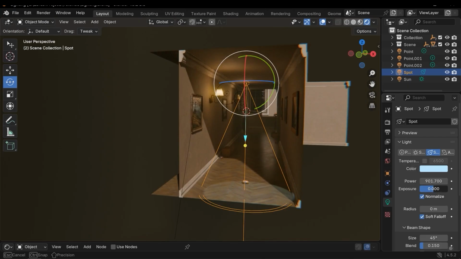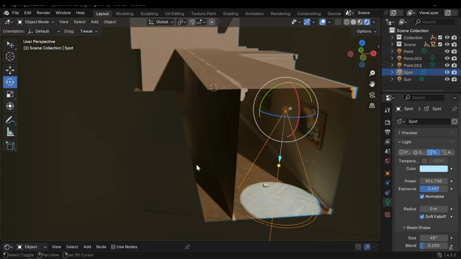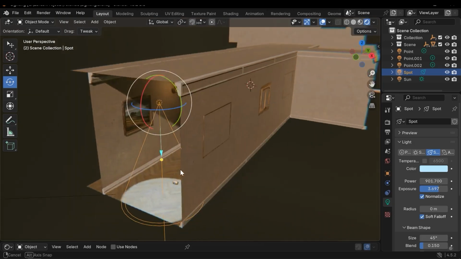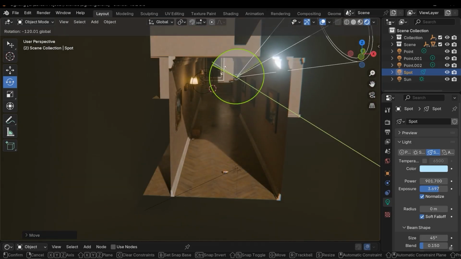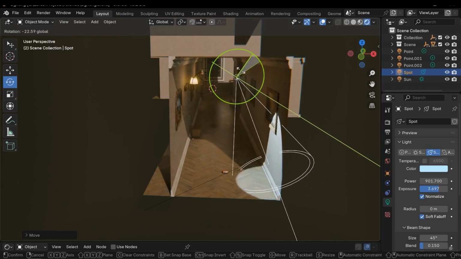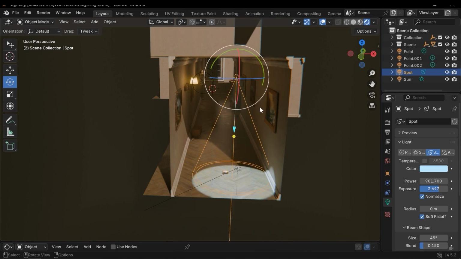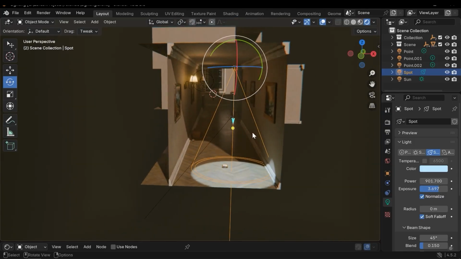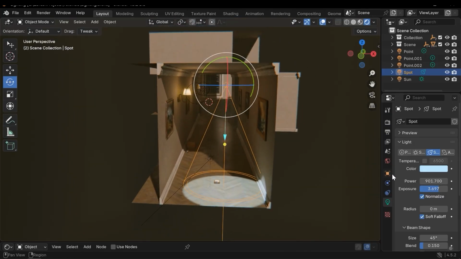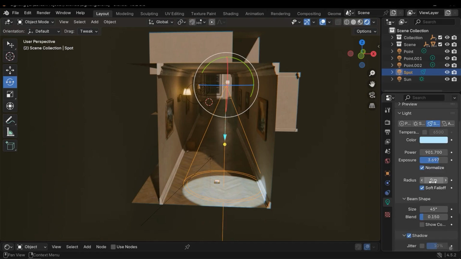Let's increase the exposure instead. Alright, this is very good. Let's rotate it and see what happens. And if I press S to scale it up, we don't have any changes because our environment is small and this size is sufficient. You already know about the normalize.